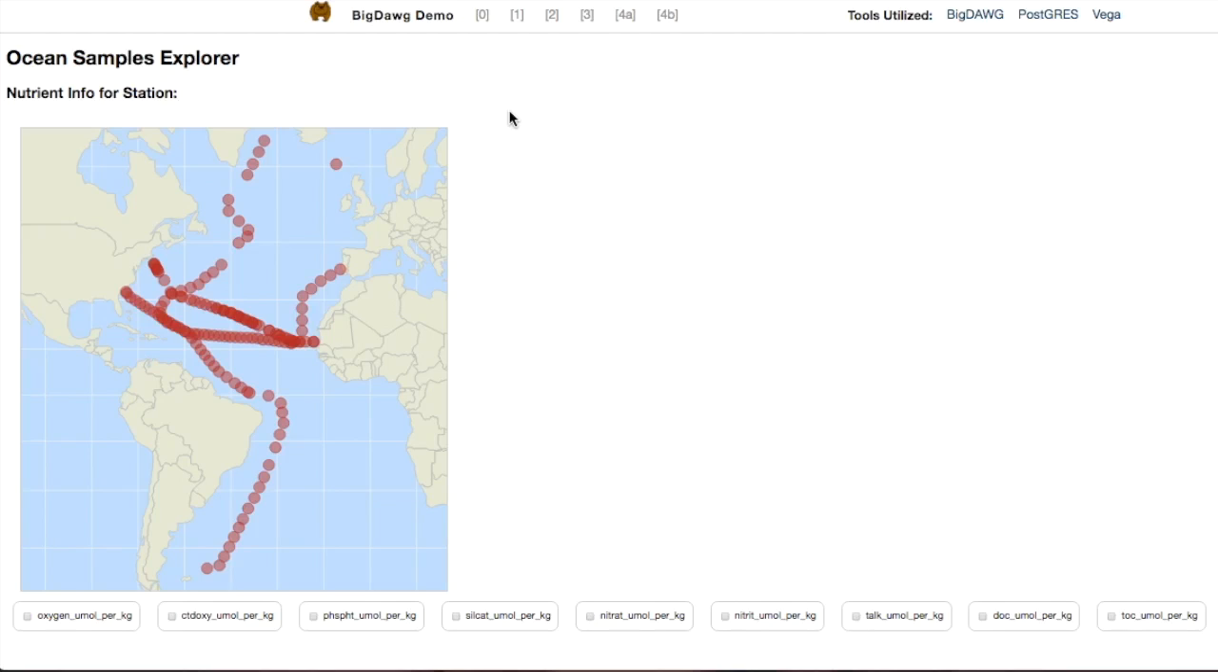This is the Explorer part of the Ocean Metagenomics demonstration using BigDAWG. In this screen, we've utilized a number of technologies such as BigDAWG, Postgres, and the visualization engine, Vega. This screen provides researchers a quick way to take a look at the overall data set. As I mentioned earlier, data is collected from a number of cruises, and data is collected at different stations, which are given by the red dots over here.